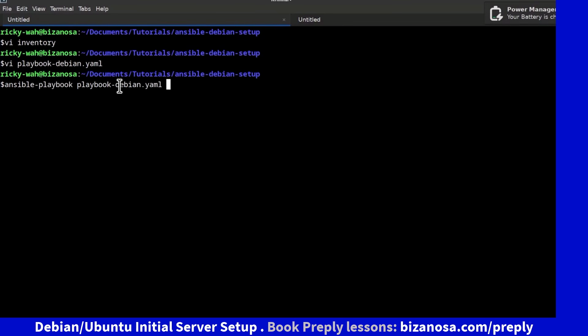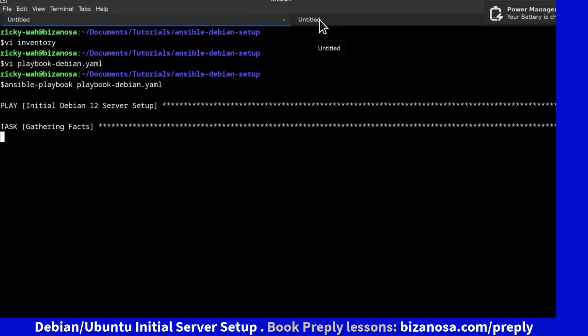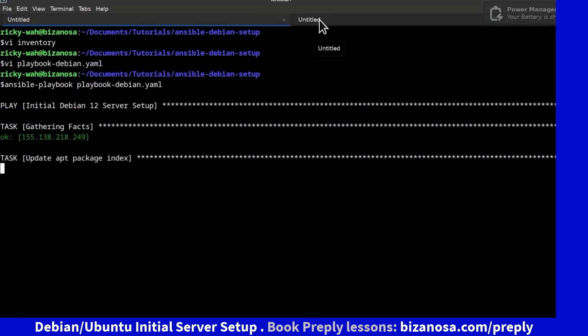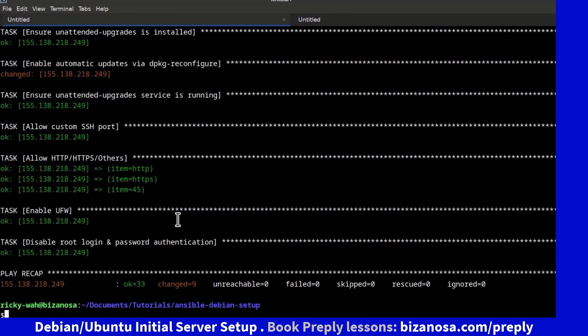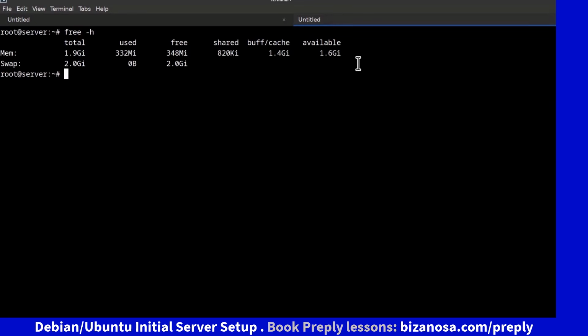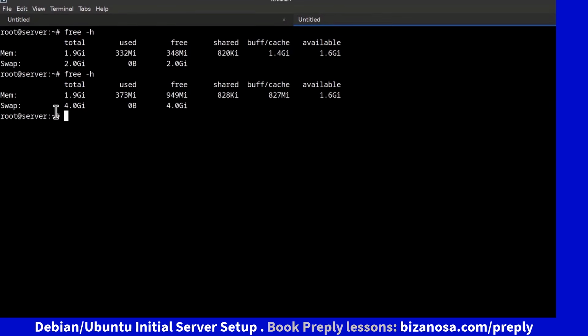Ansible playbook, run the playbook, enter. Once again, let me give it some time, and then I'm going to come back once it's complete. All right, there we go. It's done running. You can see some things were changed. So let's go and confirm that. There you go. You can see now the swap is 4 GB.